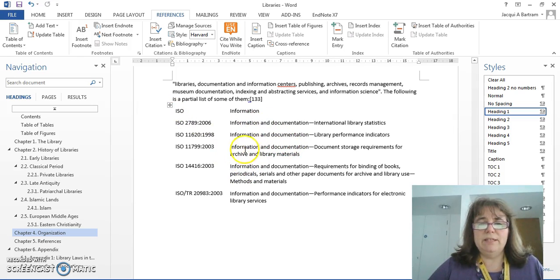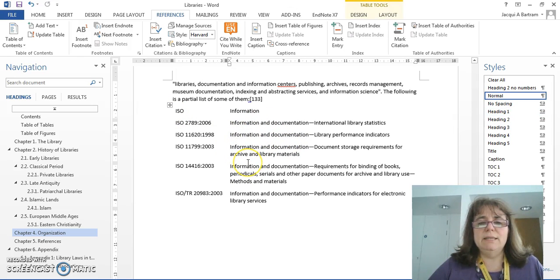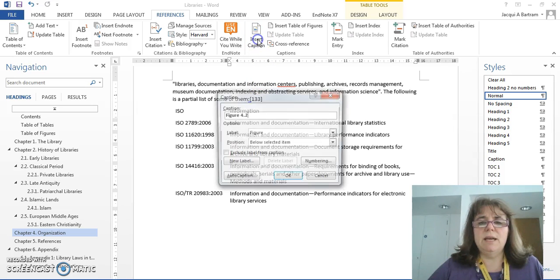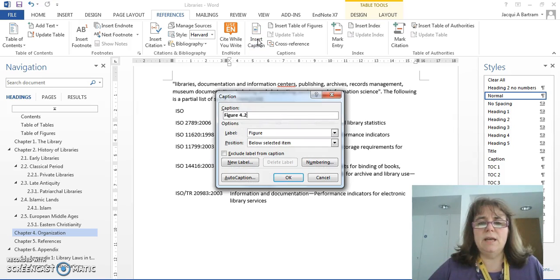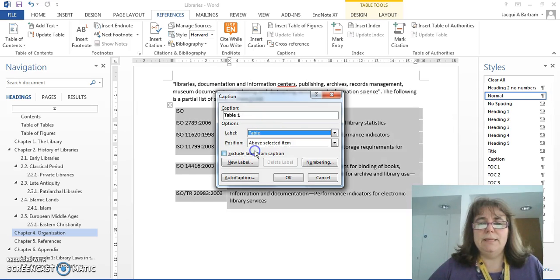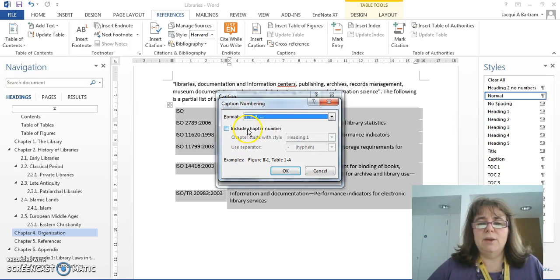I don't have a label for this one, so I'm just going to click an insert point anywhere in the table at all. Go back up to insert caption. Now this time I don't want it to say figure 4.2, I want it to say table 4.1. So I need to change the label here to be table, and then I have to reset that numbering. So again, include the chapter number and change to your preferred separator.